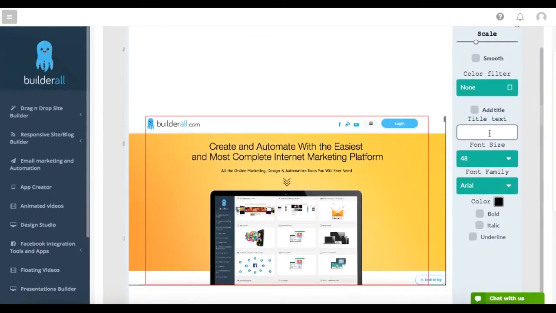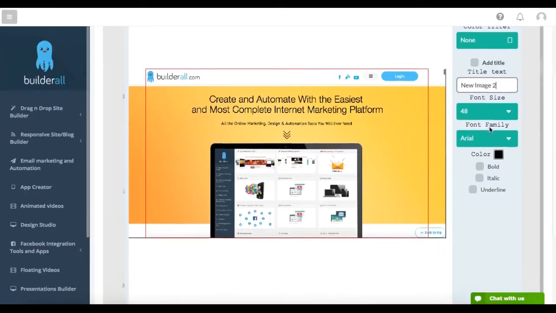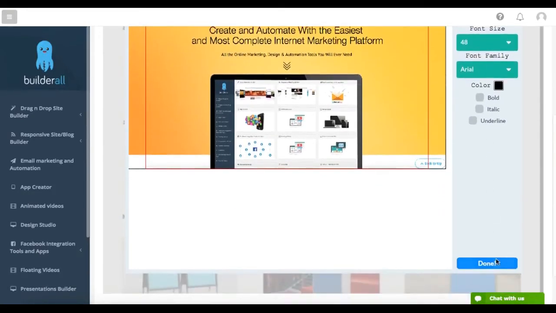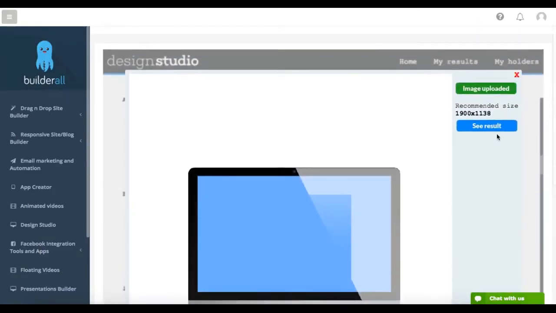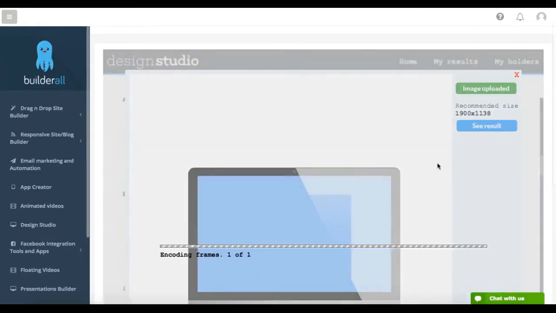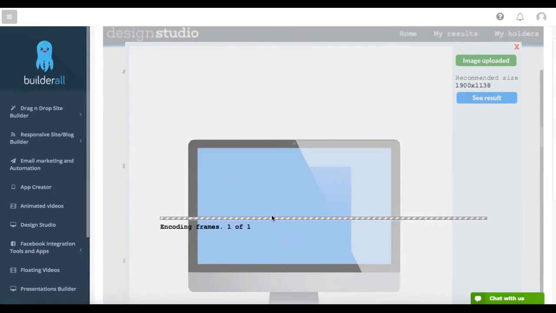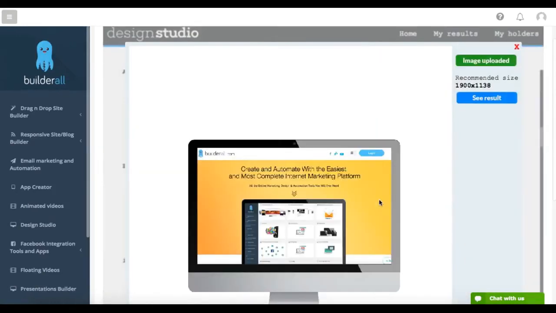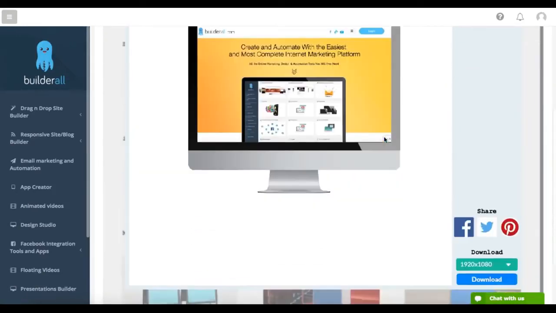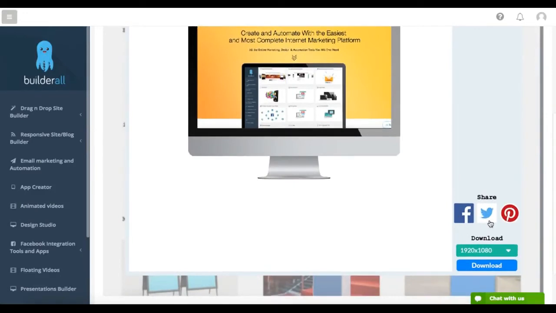What I'm just going to do is give it a title. So new image 2. Okay. And then I'm going to click on done. All right, and if you want to see the result, just click on see result here. It might take a few seconds for it to encode the frames, but once it's done, you'll get this beautiful preview. All right, now you can either share this via Facebook, Twitter, Pinterest, or you can download directly to your computer and use it as you please.